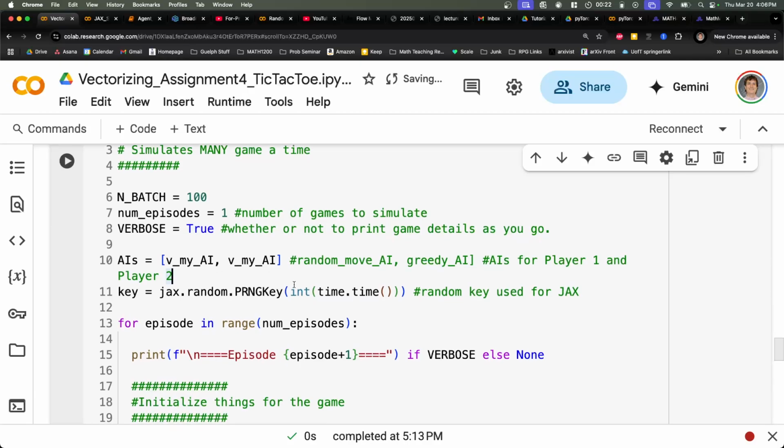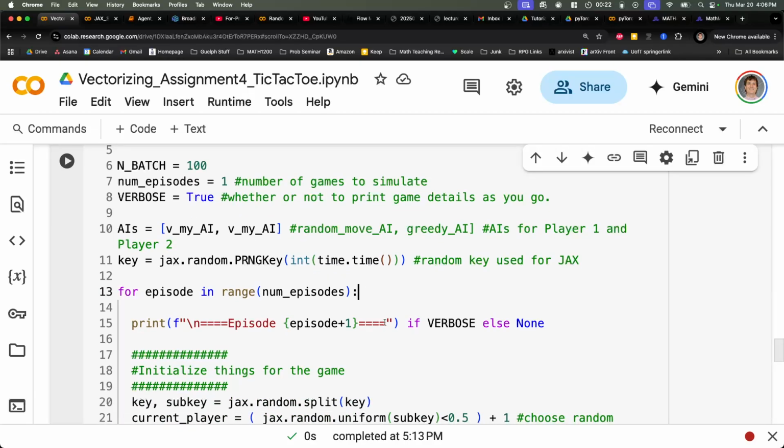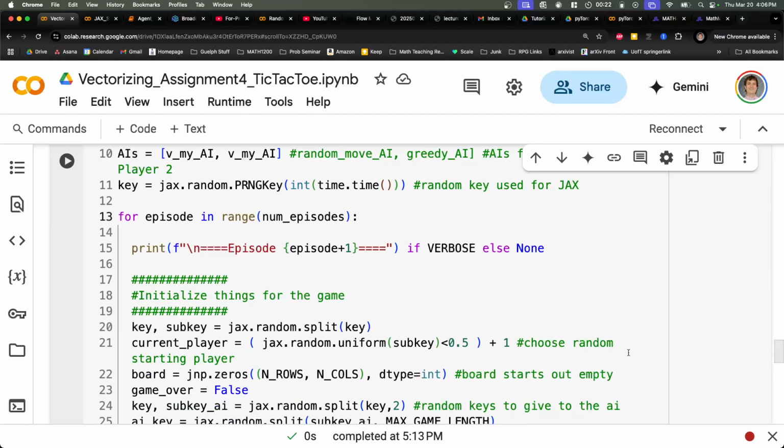Then this part of the loop is the same for episodes and non-episodes. We're going to run it some number of times. Where it starts to get different is over here. In what you are used to, current player is a number. It's either 1 or 2, if it's player 1's turn or player 2's turn. Can anyone guess what it will be now? Instead of one single number for current player, what are we going to replace it with?